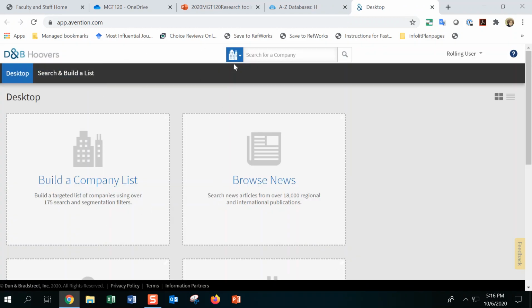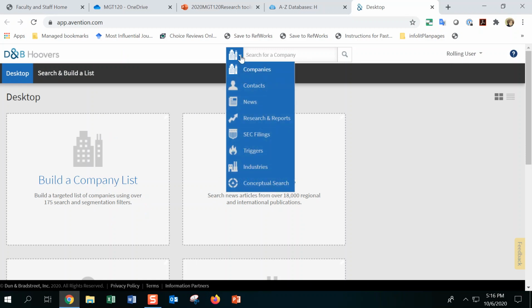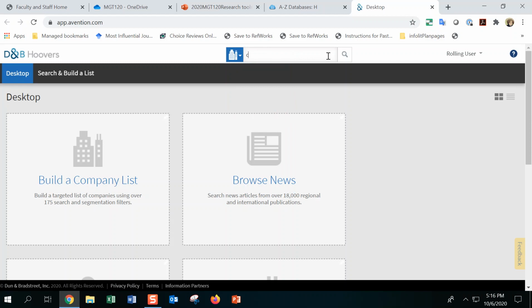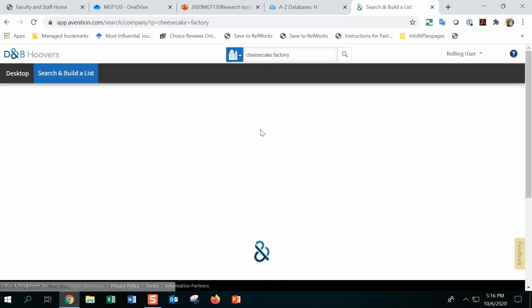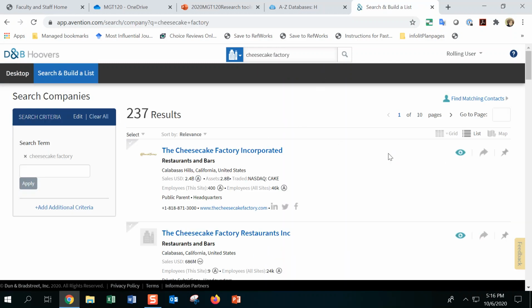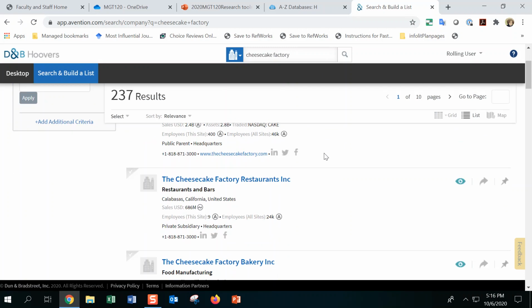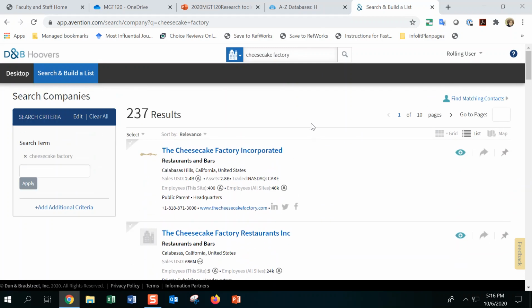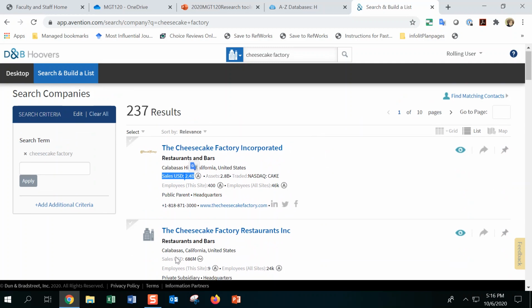We can ignore all this stuff down here. We're going to be searching by your company. And I'll note here that if you click this down, you can also search for industries and other materials. But let's stick to companies for this project. And let's say we were looking for Cheesecake Factory, for example. So now there's a bunch of Cheesecake Factory results. And the way I usually try to determine which one I want is the one that has the highest U.S. sales.